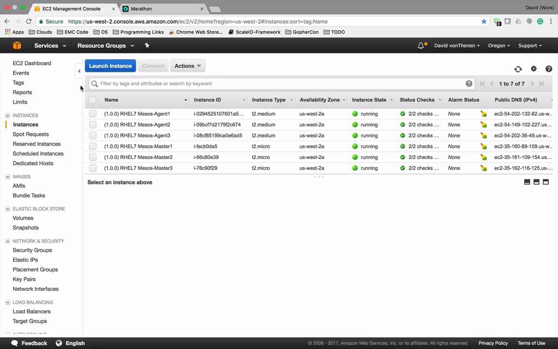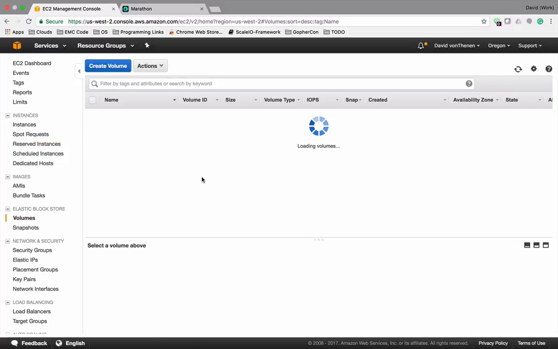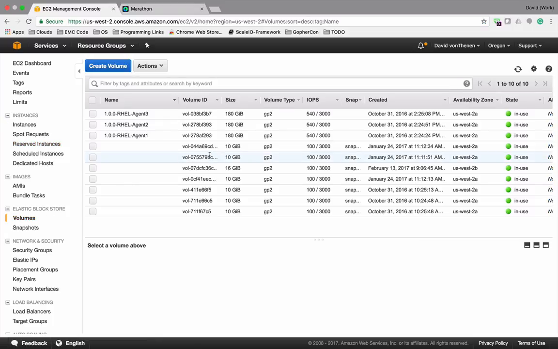If we go back to the Amazon portal and switch to the Volumes tab, we can see that there are 3 EBS volumes that are already attached to the 3 corresponding Mesos agent nodes. These EBS volumes will be contributed to the Scale.io cluster that we are going to create in a few moments.